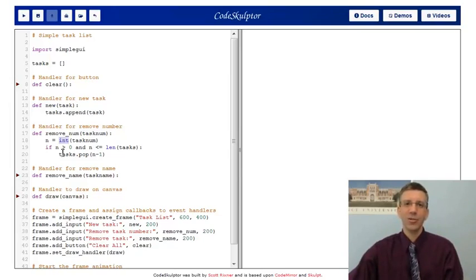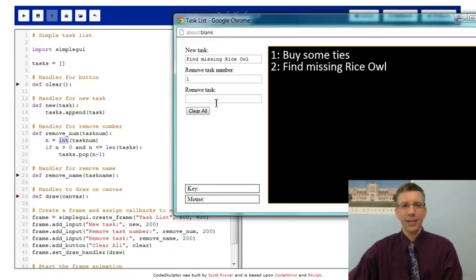So it's got to be greater than 0, it's got to be at least 1, and it's got to be less than or equal to the number of tasks that are currently in the list, or len tasks. And if it is, then I'm going to call tasks.pop with n minus 1. Right? I got to do n minus 1 because I'm trying to remove task 1. I'm really removing the 0th element of the list. So there's remove number.